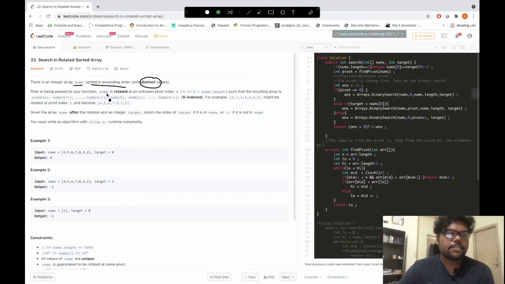And prior to being passed to your function, the nums is rotated at an unknown pivot index k such that the resulting array is nums[k] to nums[n-1], and then from the pivot, the elements rotated go up to k-1. The array is zero indexed, and for example, they have given an example like 0, 1, 2, 4, 5, 6, 7. If we rotate it by index 3, then the array becomes 4, 5, 6, 7, 0, 1, 2.